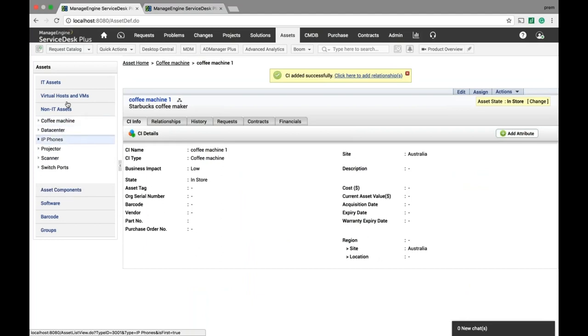The licensing model of ServiceDesk Plus is based on the number of IT assets that you can manage. All these consume licenses. If you add anything under this category, it falls under the IT asset and it consumes a license. But for non-IT, we don't have any restrictions.